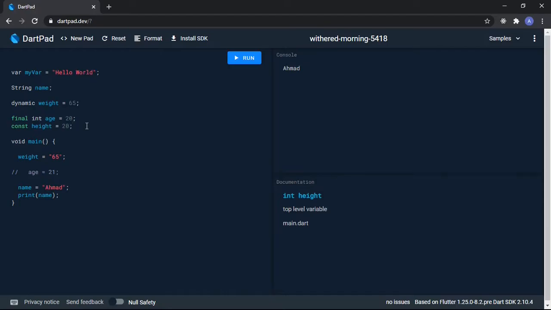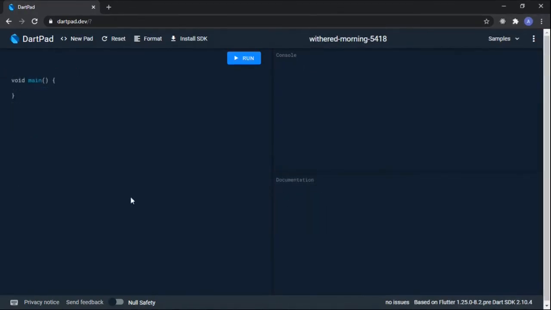So we will go to the next section now, where we will see the built-in types. So see you in the next section. Now let's look at built-in types.